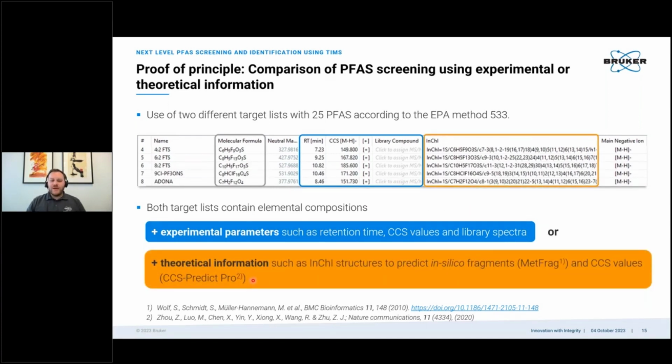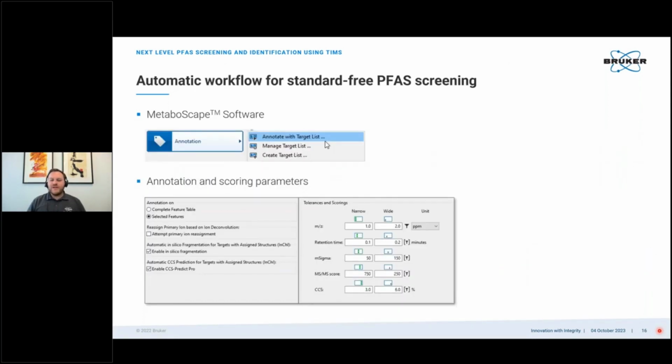However, we also have theoretical information like InChI structures. This allows us to predict in silico fragments and CCS values using our CCS Predict Pro algorithm. So we don't necessarily need this experimental data like retention time and CCS value. We can just use the structure string that we have here and predict those things. So this is exactly what we did, and we used both of these target lists, one with actual experimental data and one with just theoretical data, in order to better understand how this will work within Metaboscape.